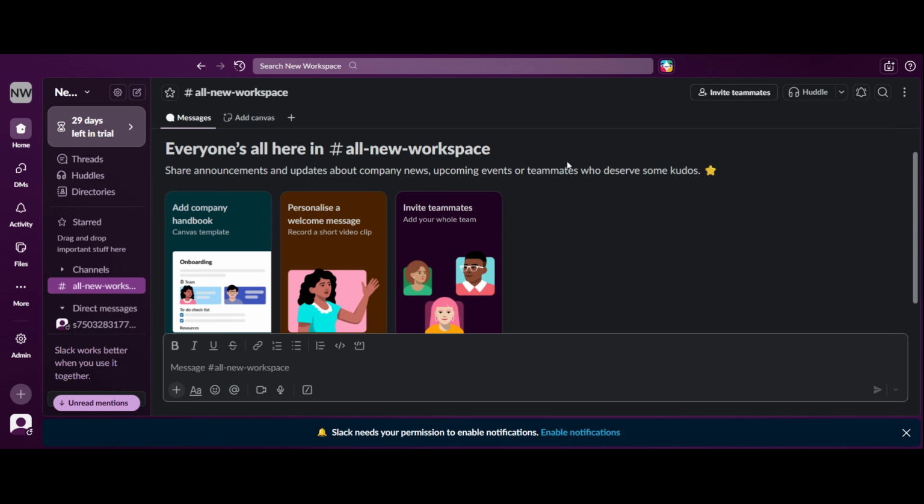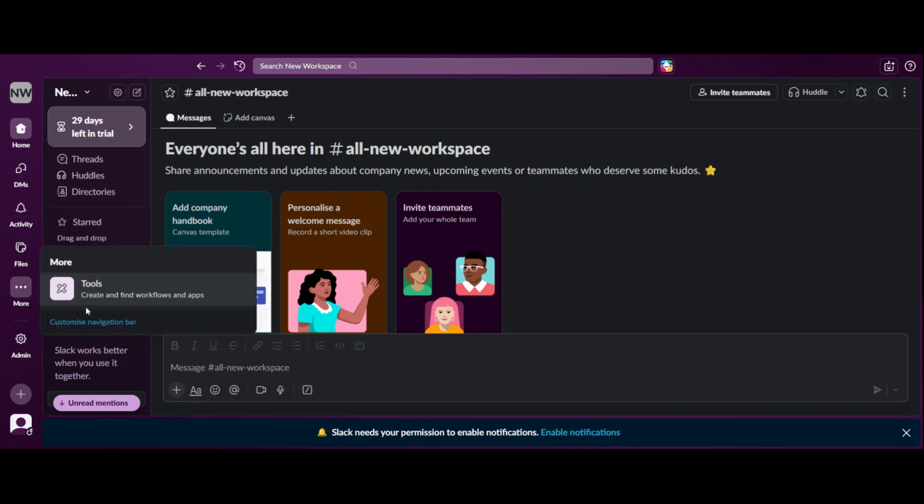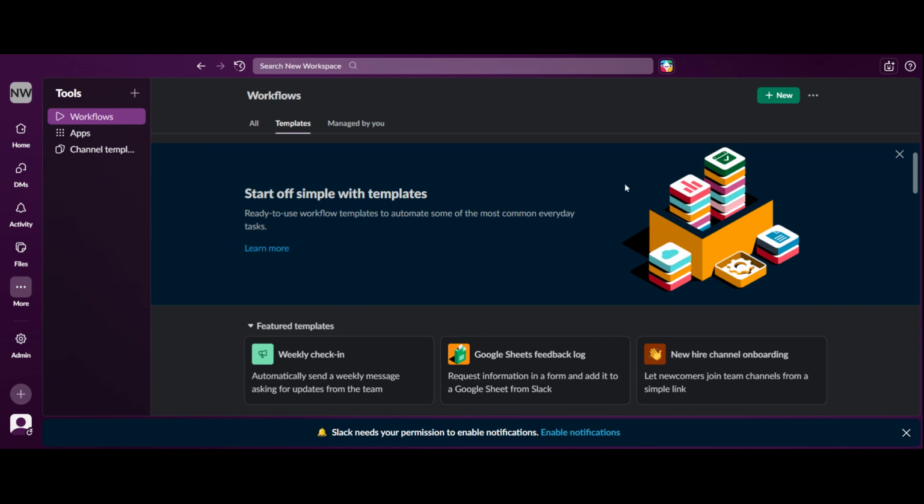multiple Slack accounts. Next, look at the left-hand sidebar in Slack and click on Tools. This menu gives you access to different workspace options and settings. Clicking on Tools will expand a list of features that help you customize and manage how Slack works for your team. From the Tools menu, click on Apps.